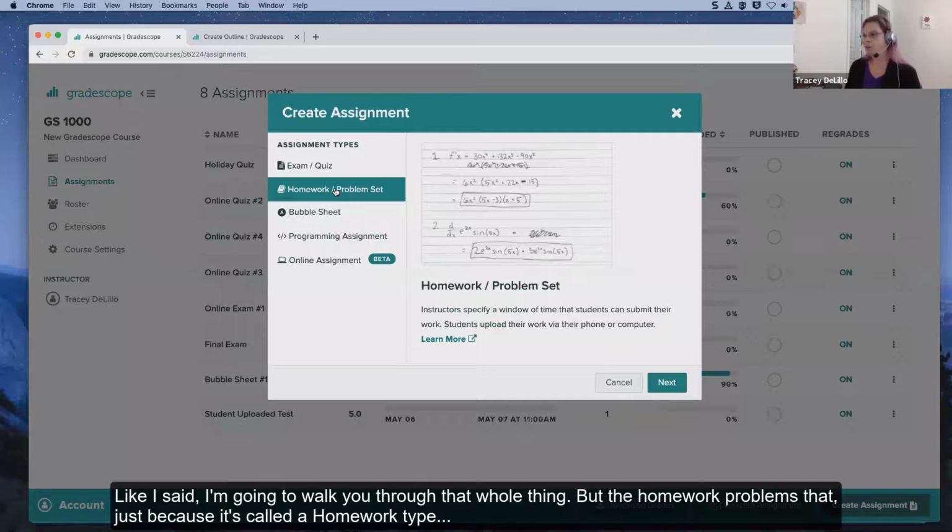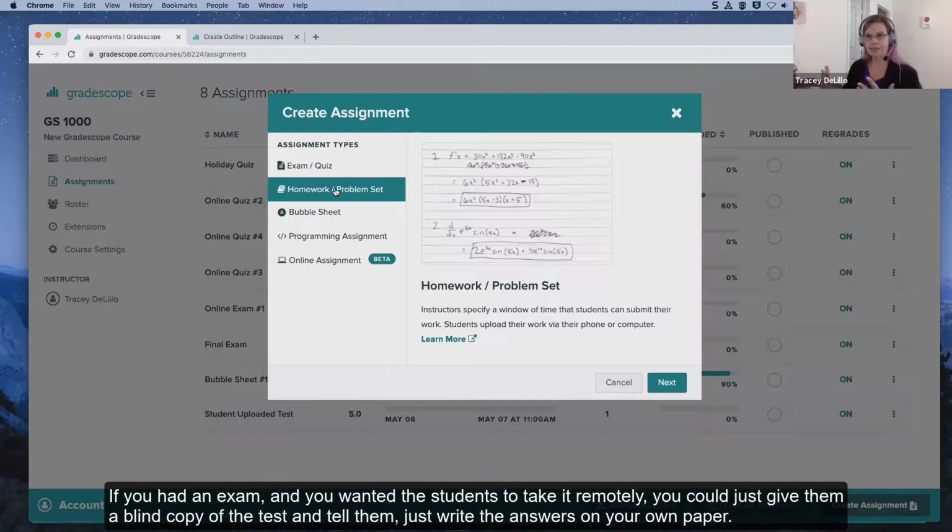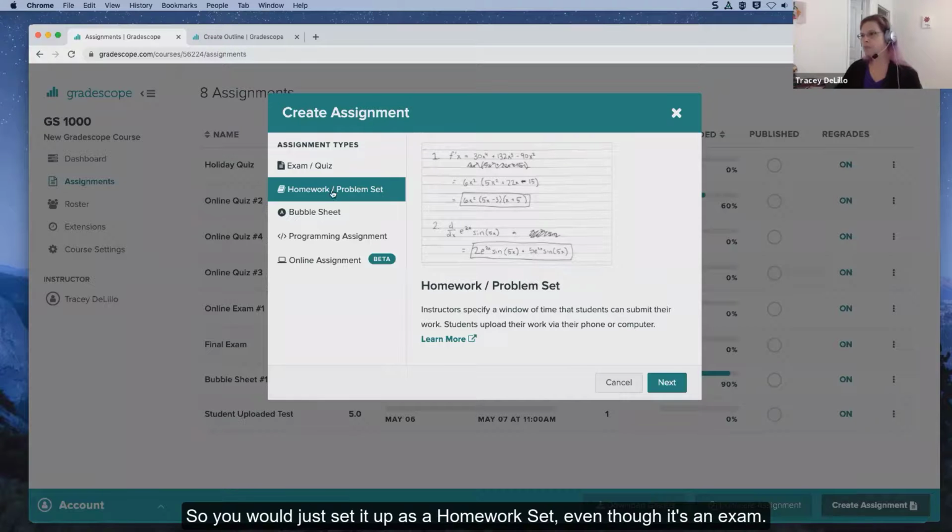But the homework problem set, just because it's called a homework type, if you had an exam and you wanted the students to take it remotely, you could just give them a blank copy of the test and tell them just write the answers on your own paper. So you would just set it up as a homework set, even though it's an exam.